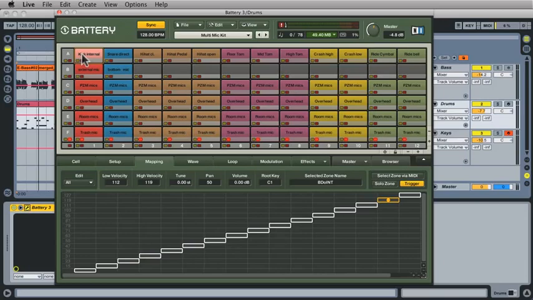So the drummer originally played really quietly on a kick drum and recorded this sound, hard even to hear, and he played kind of at a moderate velocity and got this sound, and then he played at a hard velocity and got this one. That's mapped across the velocities of my keyboard.